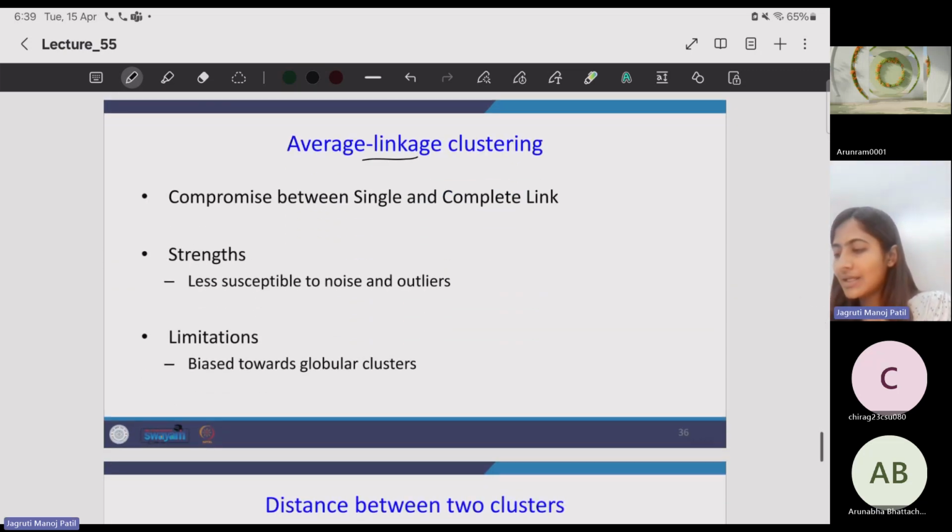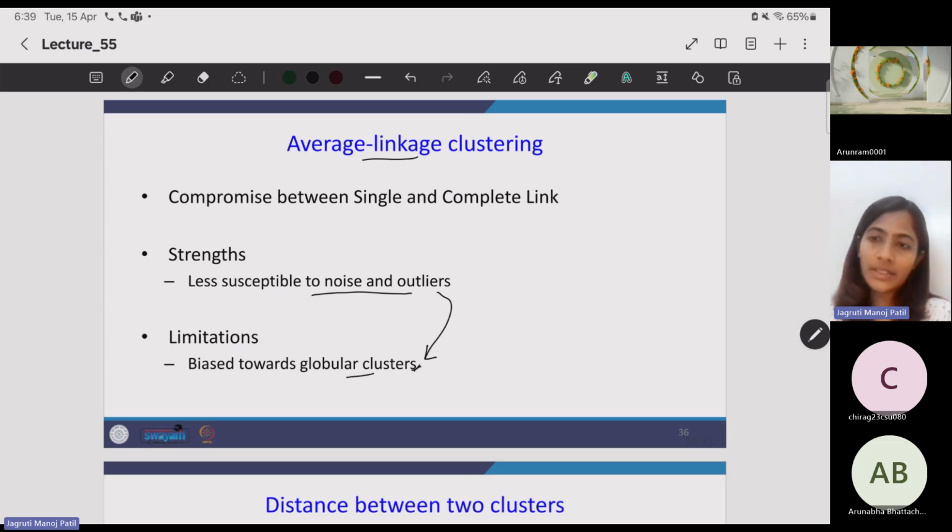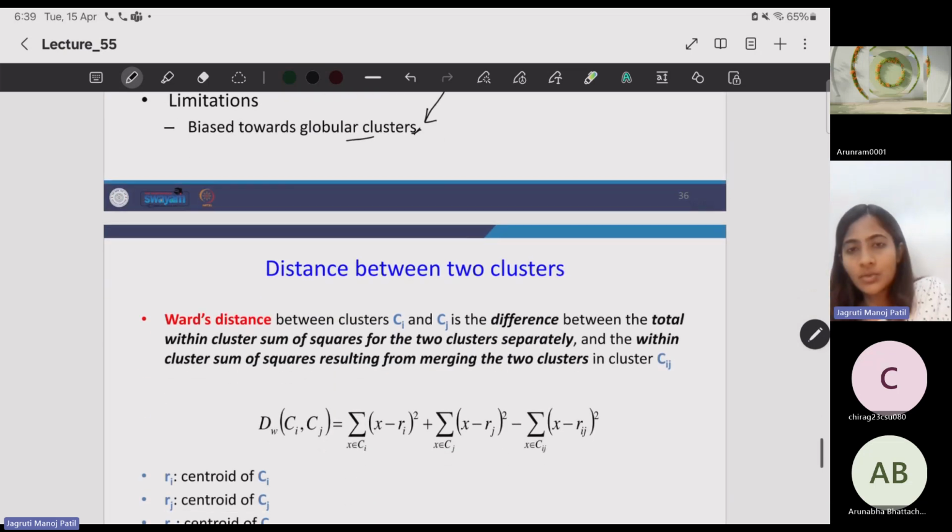The average kind of technique is less susceptible to noise and outliers, but it is biased towards globular clusters. Here, if you have more outliers, it would be affected, and that's why your clustering would become more sensitive.